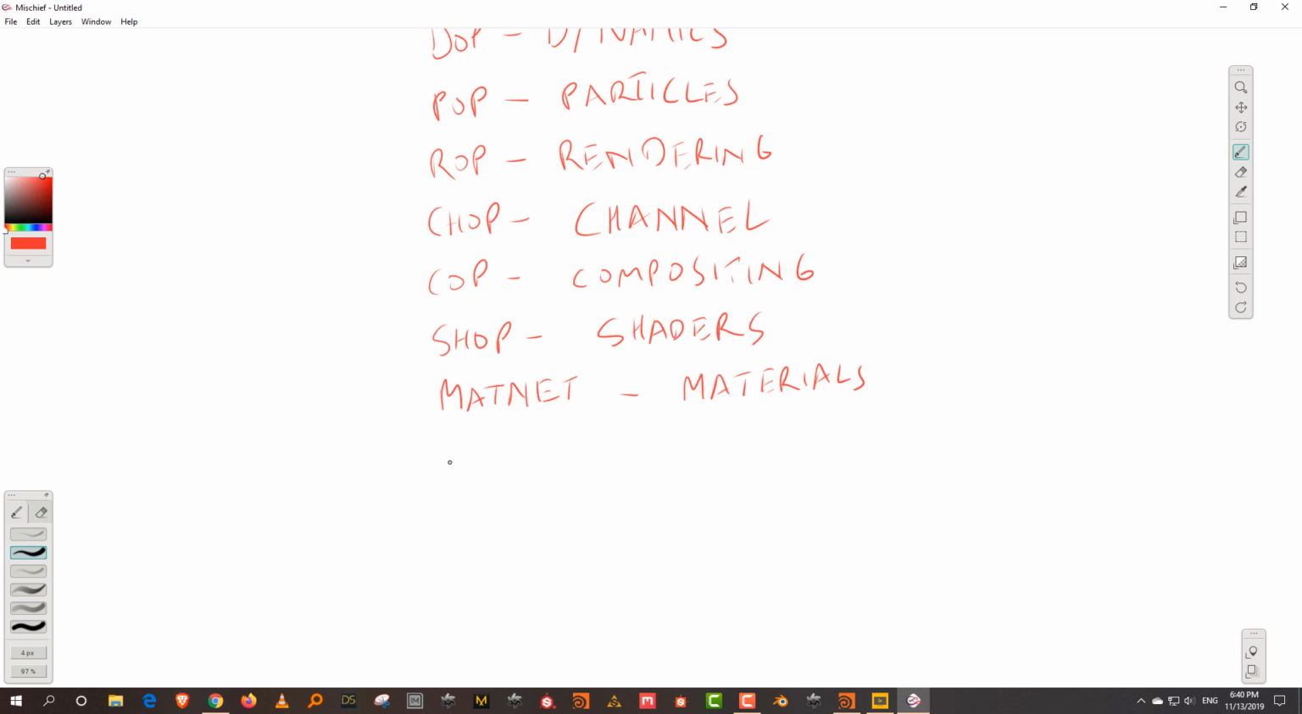Okay, and then now you have a brand new area called LOPS, which is for lighting. And then you get something called TOPS, which is essentially for building dependency graphs. Okay. Yeah, so there's a fair bit of stuff here.